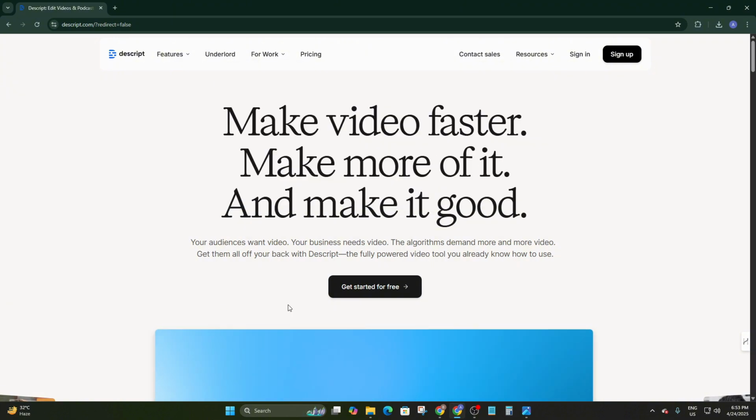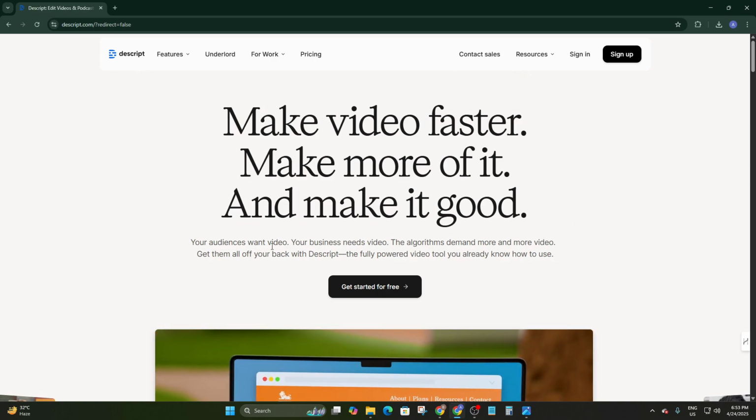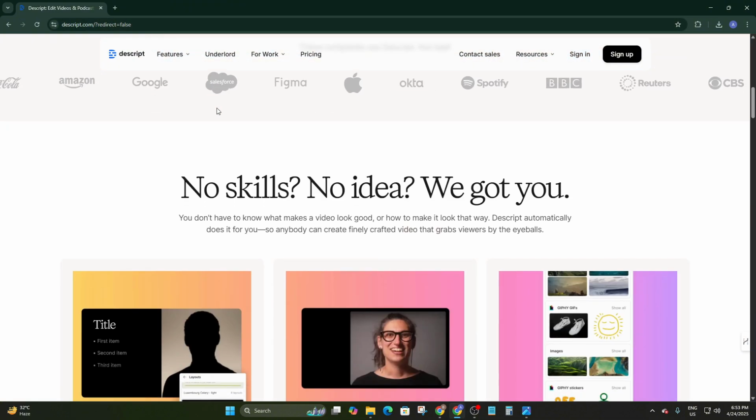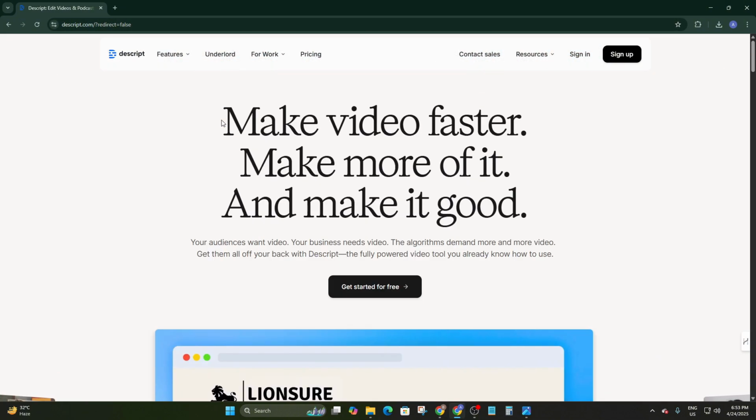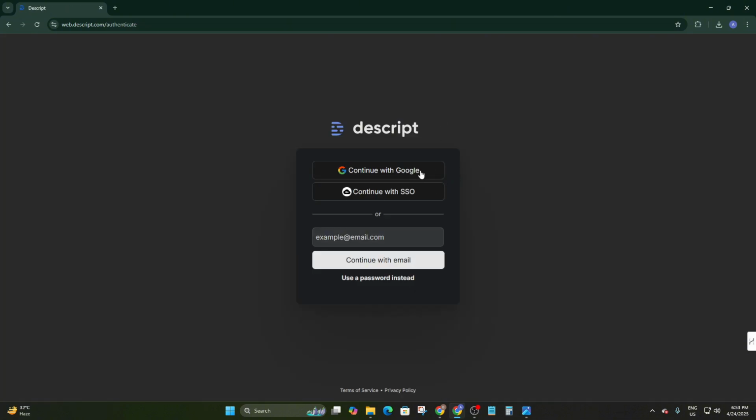So for that, let me introduce you to some new features on Descript AI. You just need to go to descript.com and simply click on get started for free. Now after clicking on this button, you can see it is loading here. Now you can continue with your Google or SSO, or you can manually enter your email address and use a password.